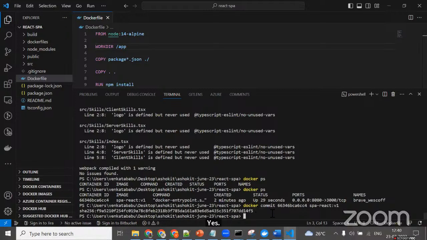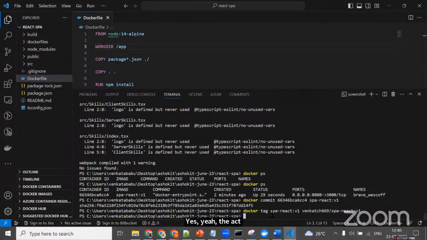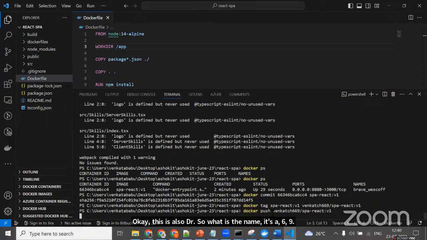Next one is what? I need to give a tag. Okay, Docker tag. SPA-react v1 is going to be Venkat ch 669 / SPA react v1. Okay, this also got tagged. Next one, Docker push. So what is the name which I gave? 669 SPA react v1.